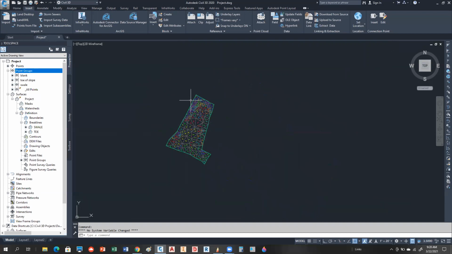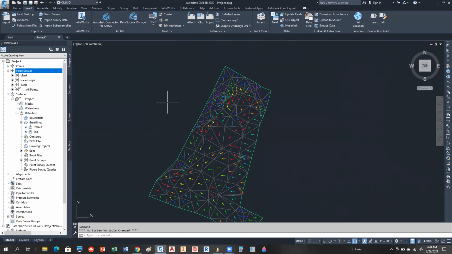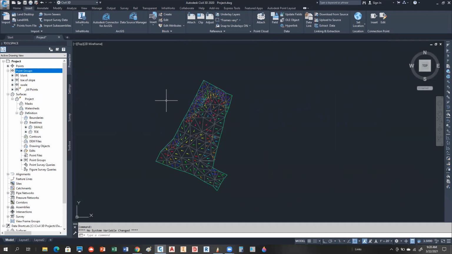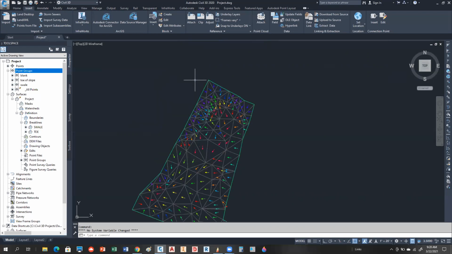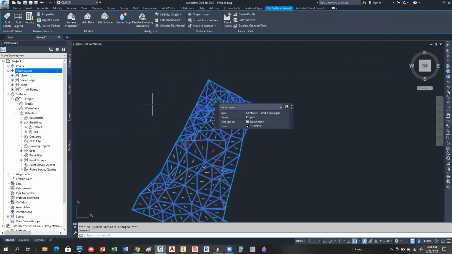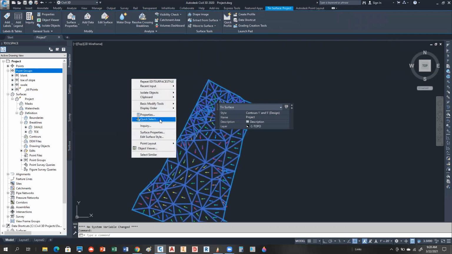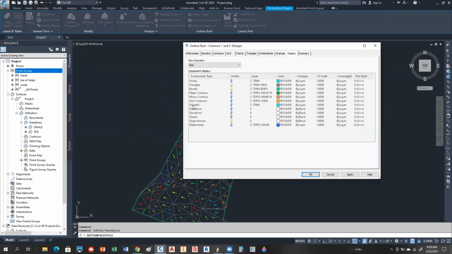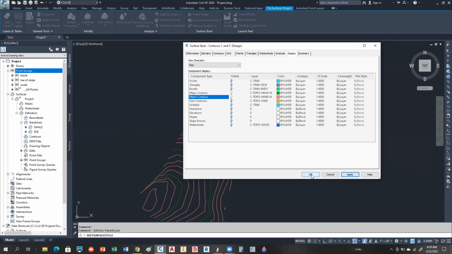Okay, let's do one more thing here, and then we're going to finish our contours. I want to do one more analysis and show you. Well, we'll do that last. Let's go ahead and put our contours back on. So I just want you to click on this guy, and we're going to right click, go to surface, and do a quick edit surface style. I'm going to toggle off triangles, toggle off slope arrows. This time I'm even going to get rid of the border, but I want to see my major contours and my minor contours. Go ahead and apply that.